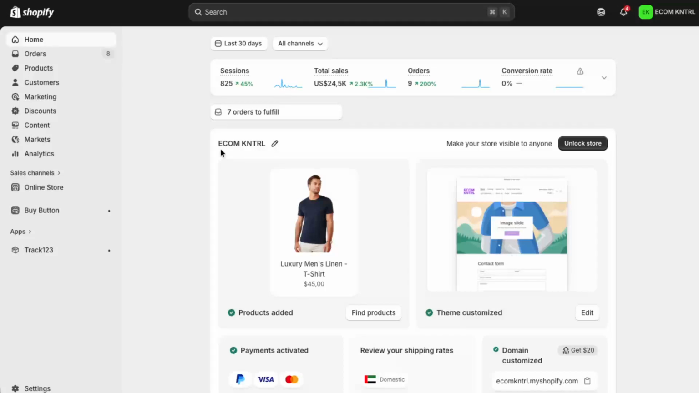In today's video, I'm going to teach you how to bulk upload images to Shopify. By the end of this walkthrough, you'll know exactly how to add a whole batch of product photos at once instead of uploading them one by one.